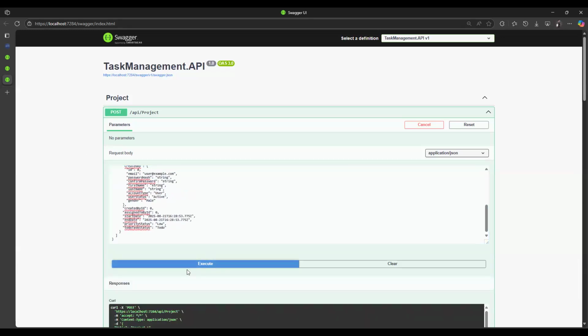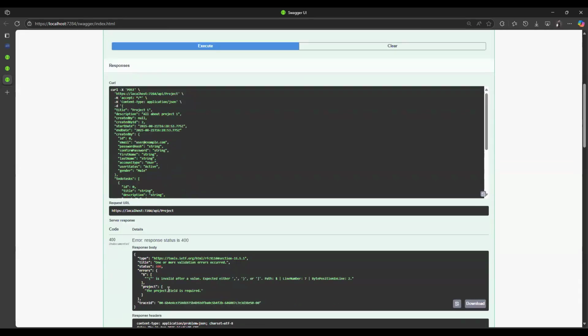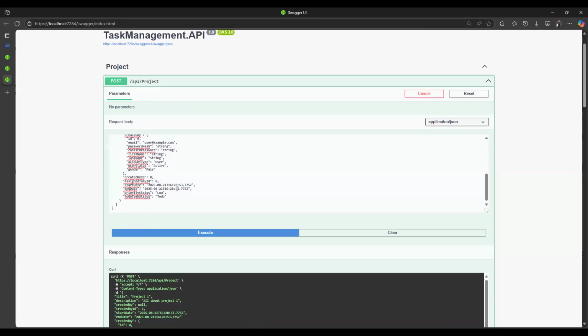All right. So what is it saying now? What error am I seeing? Project field is required. Is invalid after expected, comma. All right, we still have a comma somewhere.